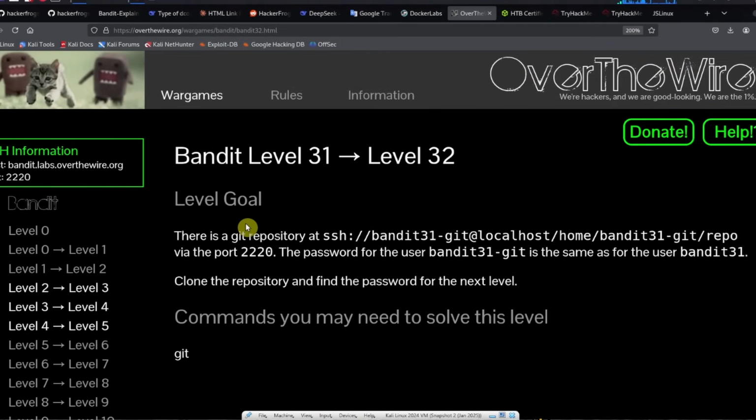All right, everybody, this is a guided walkthrough for Bandit level 31 from the Bandit CTF labs over at overthewire.org. In this level, it says that there's a Git repository at this location right here, and we need to clone the repository and find the password for the next level.